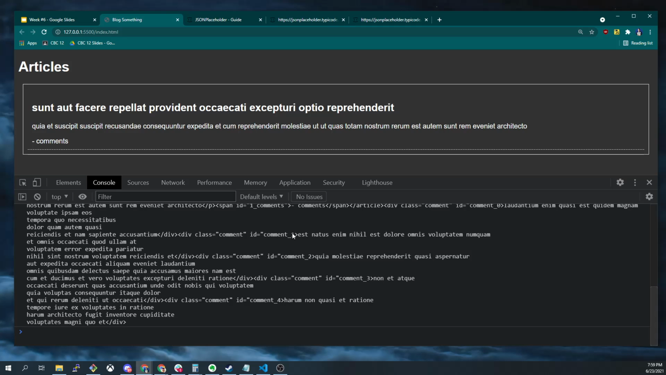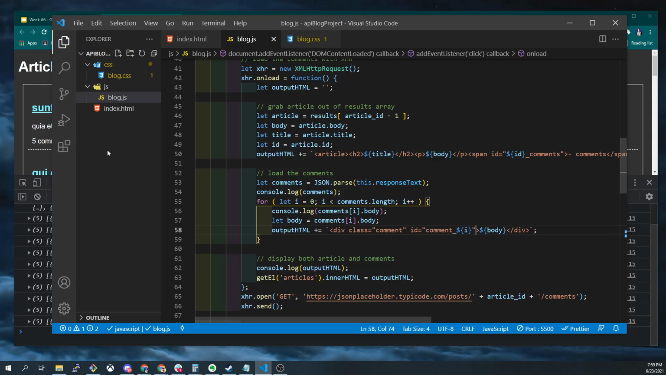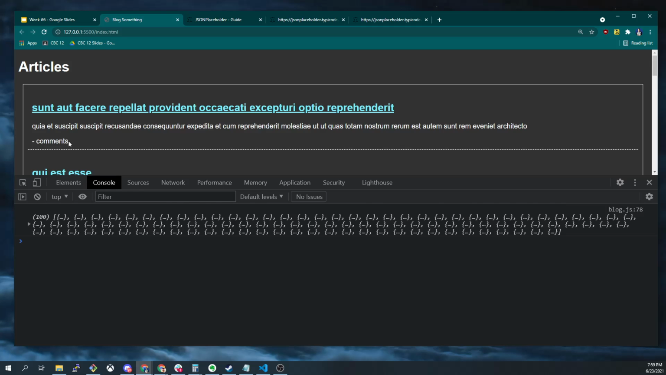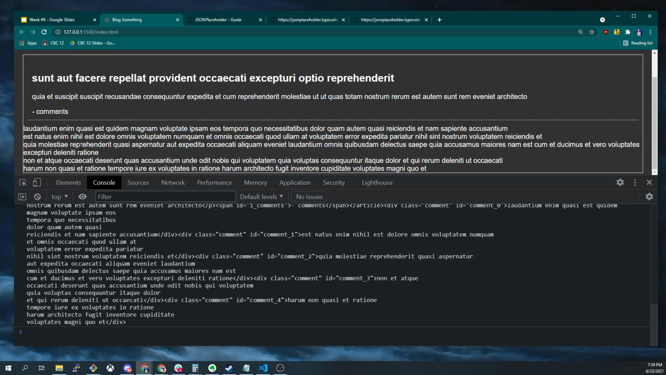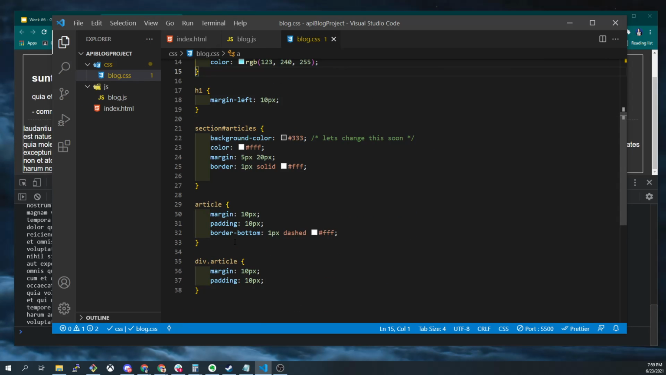Oh, I see it. We're missing a double quote here, so it was breaking our HTML. Right? So, attention to detail. I missed one little thing and it was breaking. Okay, perfect. So now we have some comments, right? Obviously these are unstyled and they look terrible, so let's fix that real quick.